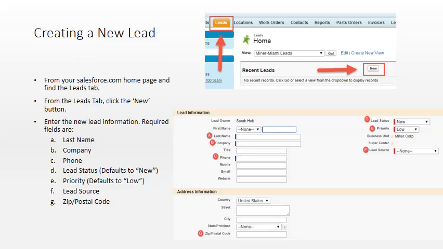We will begin in our Salesforce.com homepage and find the Leads tab. From the Leads tab, click the New button.